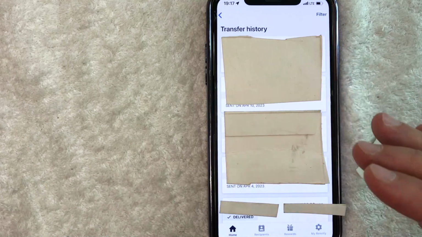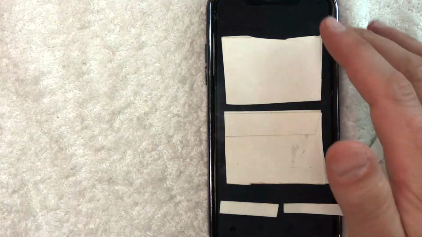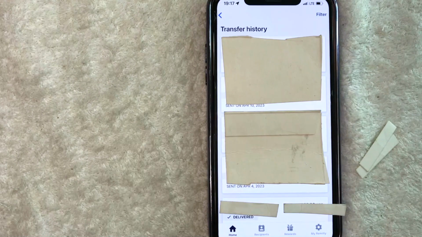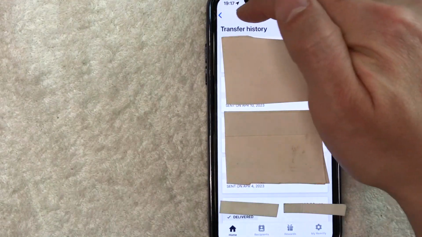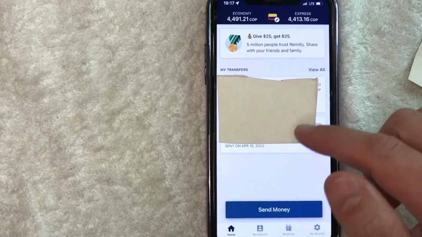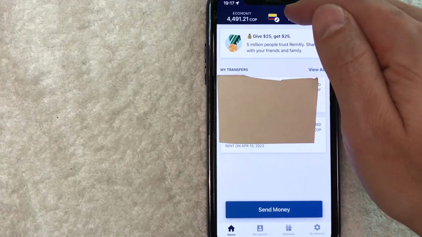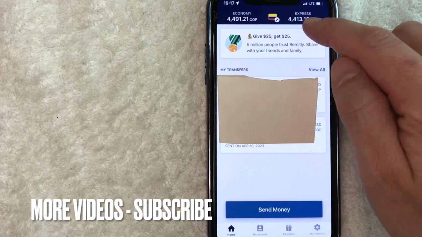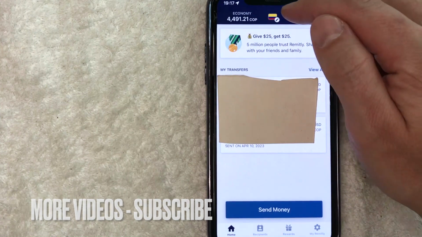However, I want to let you know that it's only going to show the transaction history for one particular country. If you happen to send Remitly transactions to different countries, then what you're going to have to do is go back here, click on this back button. Okay, so here at the top, you're going to see a flag, so you can see this is Colombia. And let's say that you sent money to a different country. All you're going to do is click on that little pencil icon.